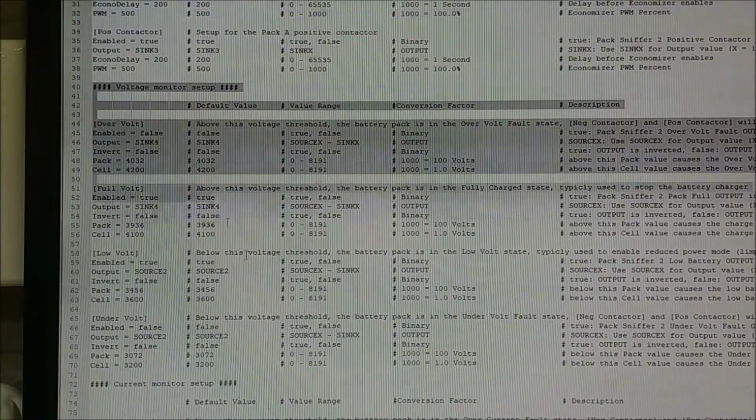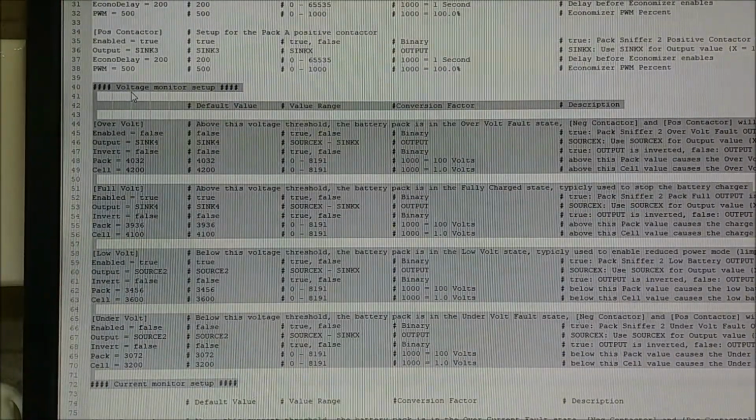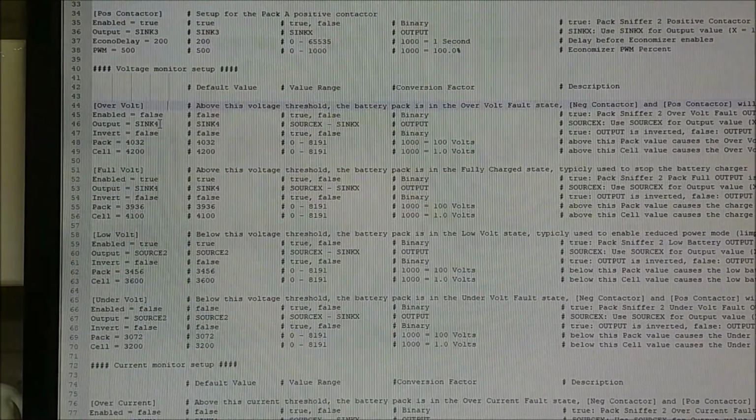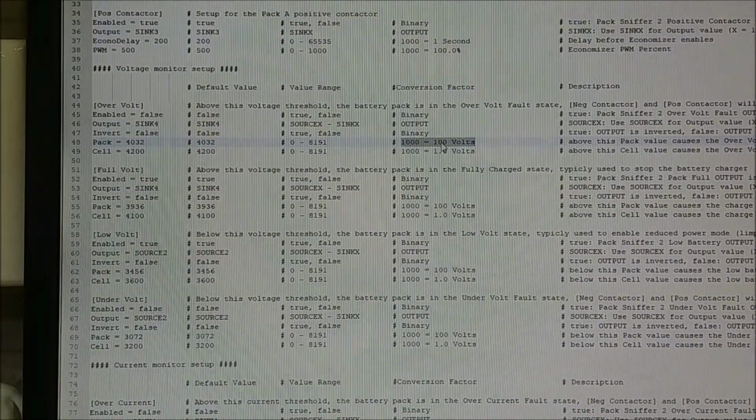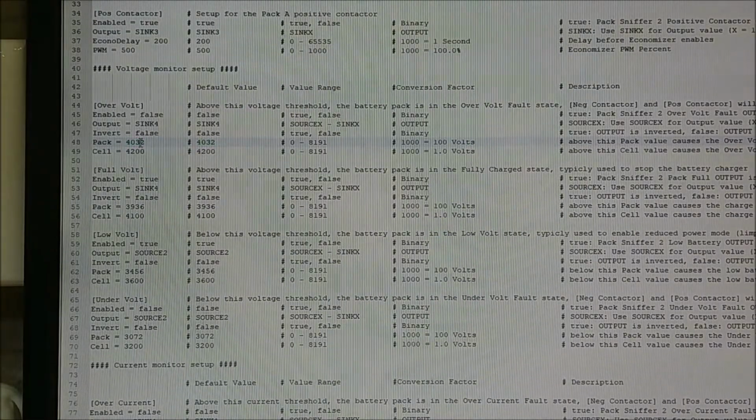Now this is a section you're probably going to change. This is the voltage monitor section. So we've got essentially 4 modes here. We have the overvolt. This is automatic: if you go over this voltage, which is set right here at 403.2 volts, because 1,000 equals 100 volts, the contactors will open and shut down. This is an overvolt condition.